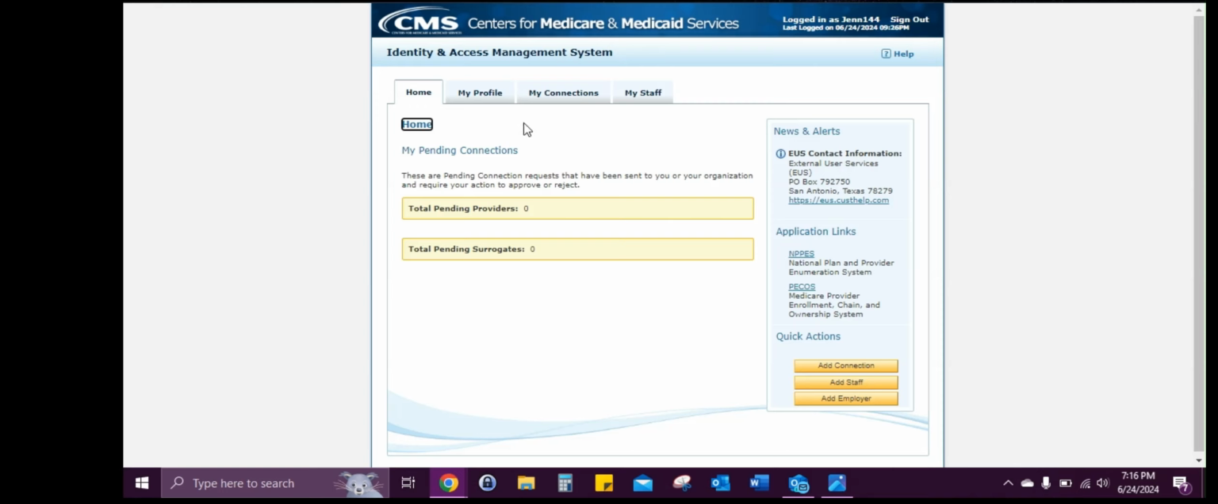Okay, and you have some other tabs up here. You have your profile, which will have all of your information. So if you need to update your email address, this is where you would do it. You have a My Connections page where you can see everyone that you are authorized to work on their behalf, and you can look at past ones that have been kind of, quote, revoked. Not necessarily that it's bad, but maybe you don't work for them anymore or something like that. So your access has been removed, which is appropriate. And then you have My Staff, so people that you kind of manage their access to different things.